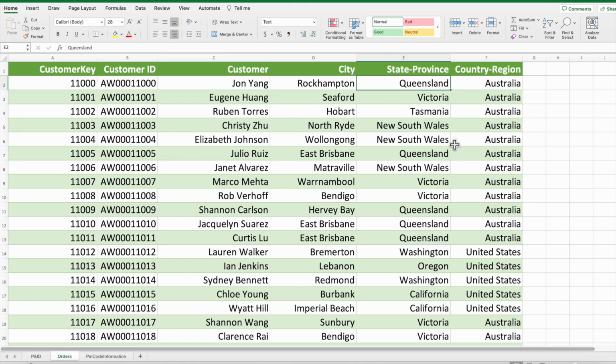Hello. So recently I got into two issues. Both the issues require the same Excel formula to be used. I'll quickly describe the issues, and then I will show you how I resolved the two problems.